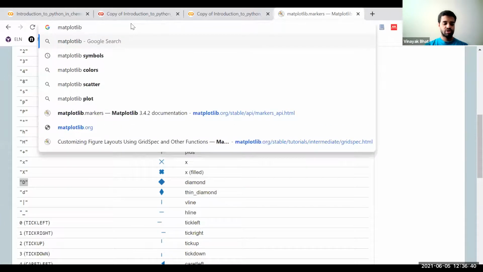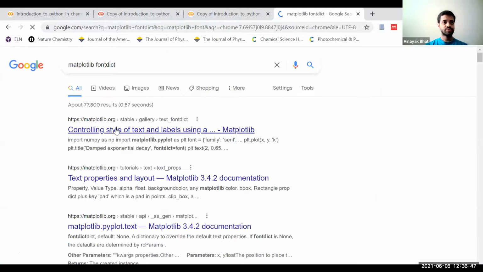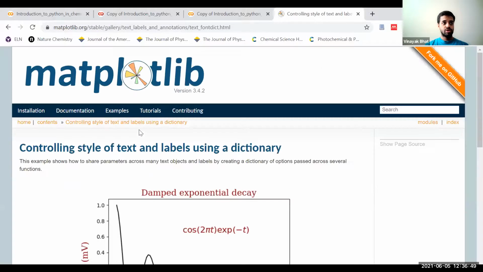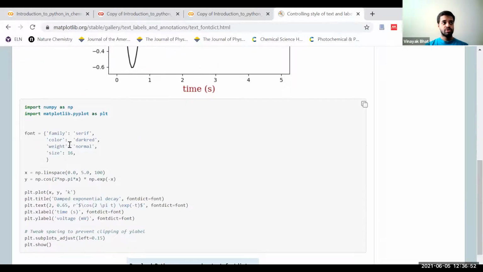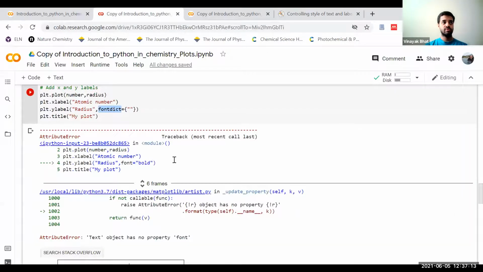Matplotlib. This is how you're going to search. So matplotlib font. You can look for font dictionary. So it'll tell you what all we can do with this. So font dictionary has a family, which family you want it to be. So over here they use serif, the color, the weight of it, the size of it. So if you create a dictionary like this and pass it into it, that is what you are going to get. So let me do it quickly for this one.